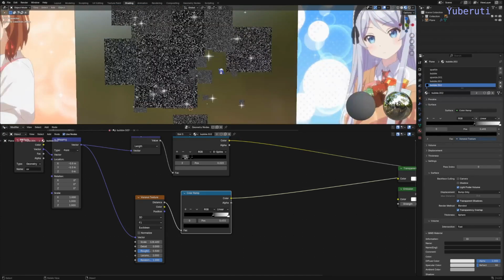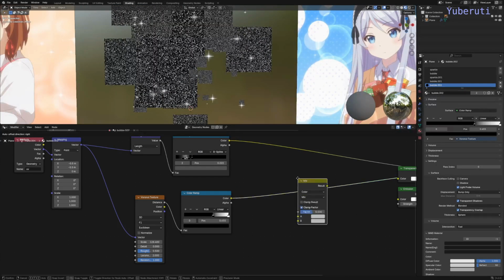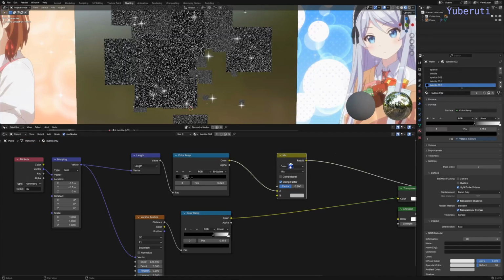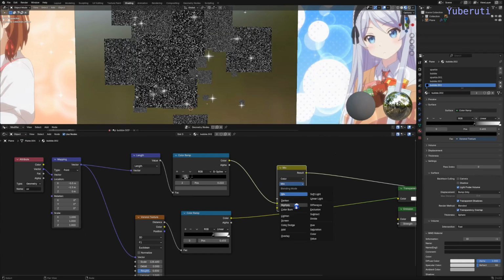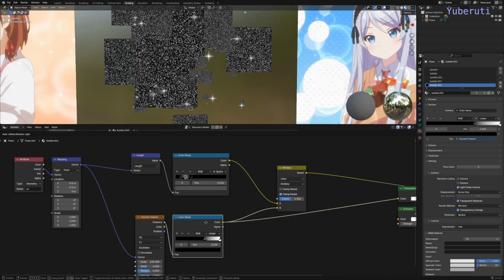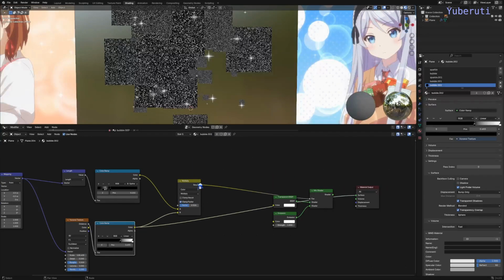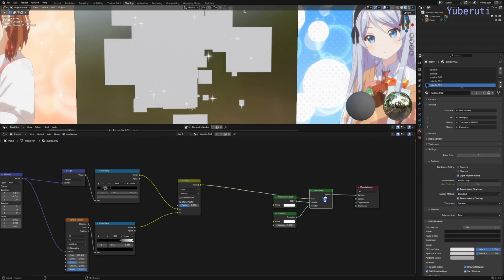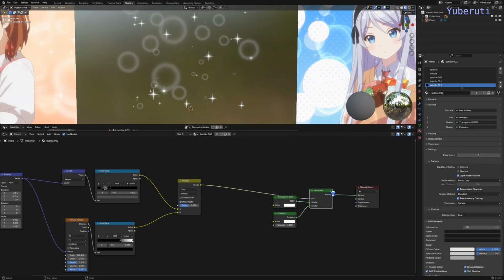And now what we have to do is combine these two together by using a mix color node, setting it to multiply, putting the color here from this color map, putting in the factor, and then let's see the output.